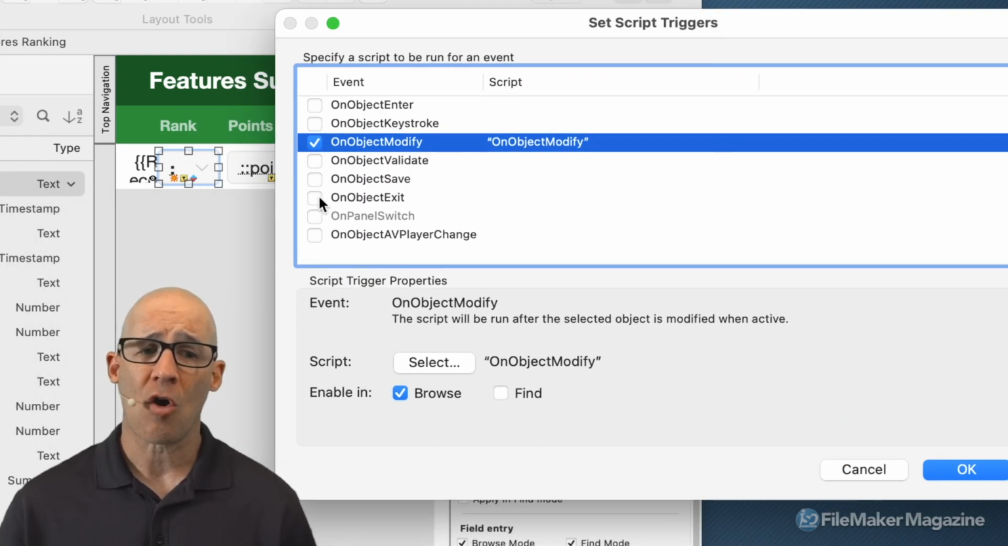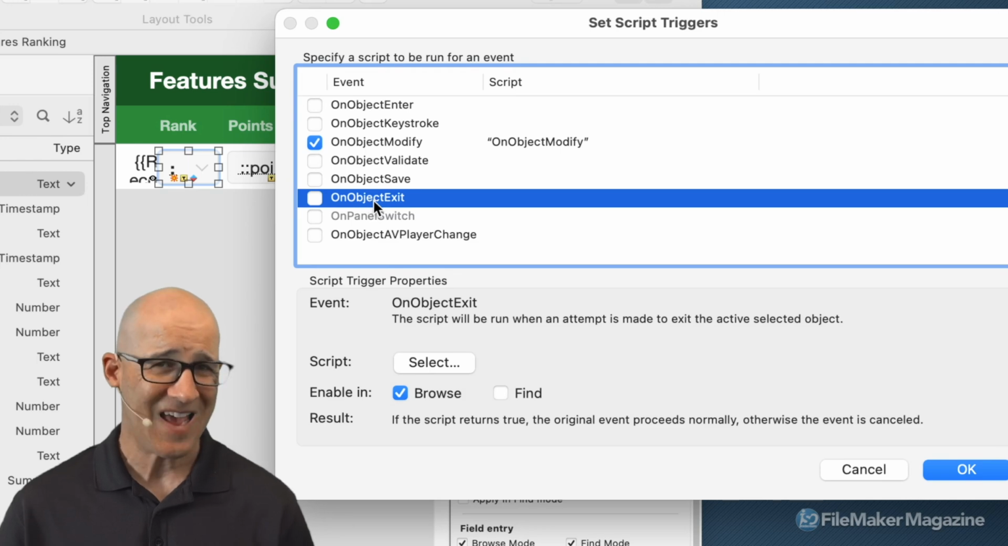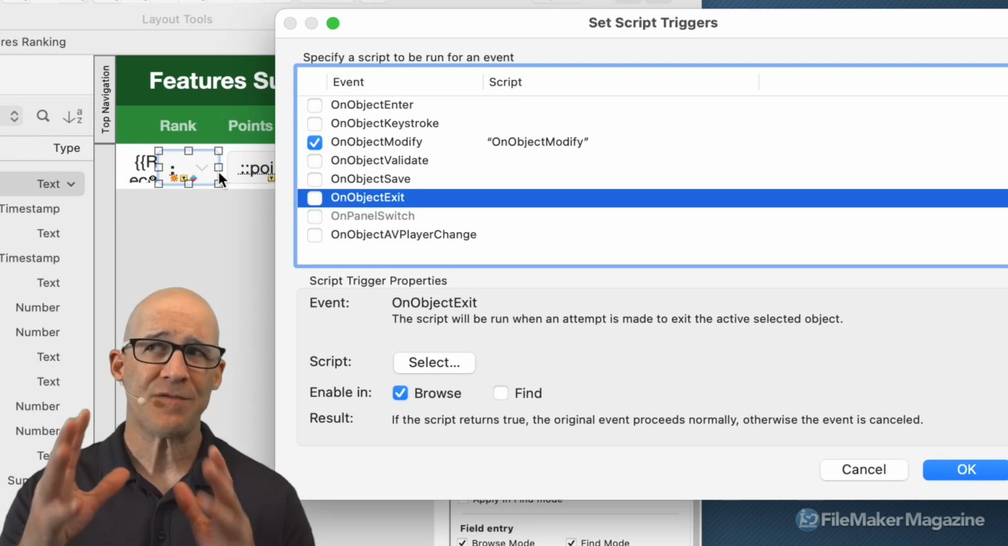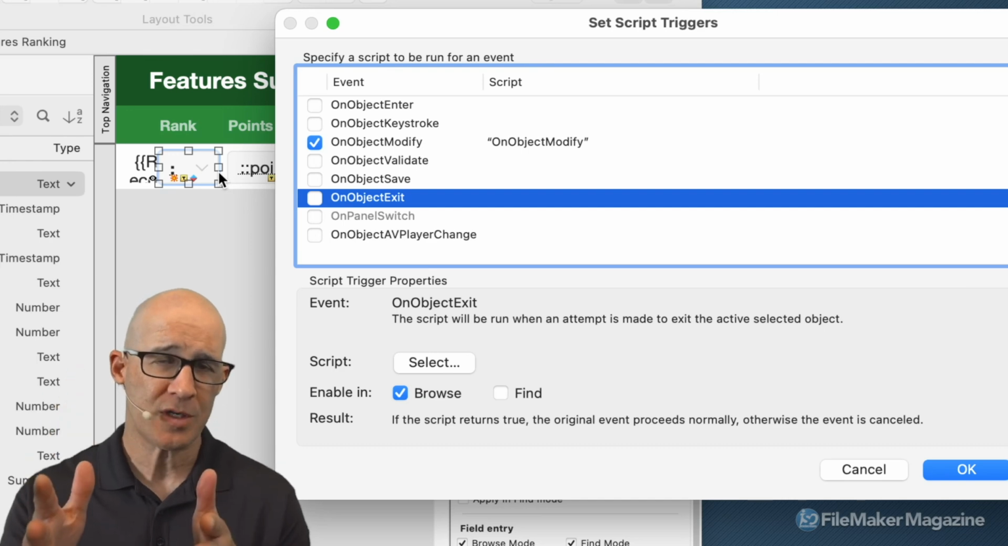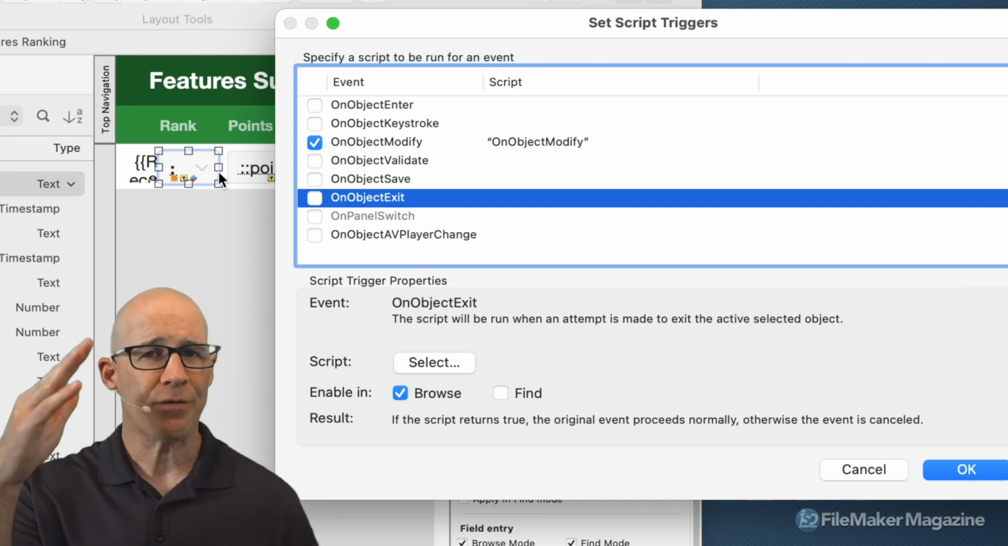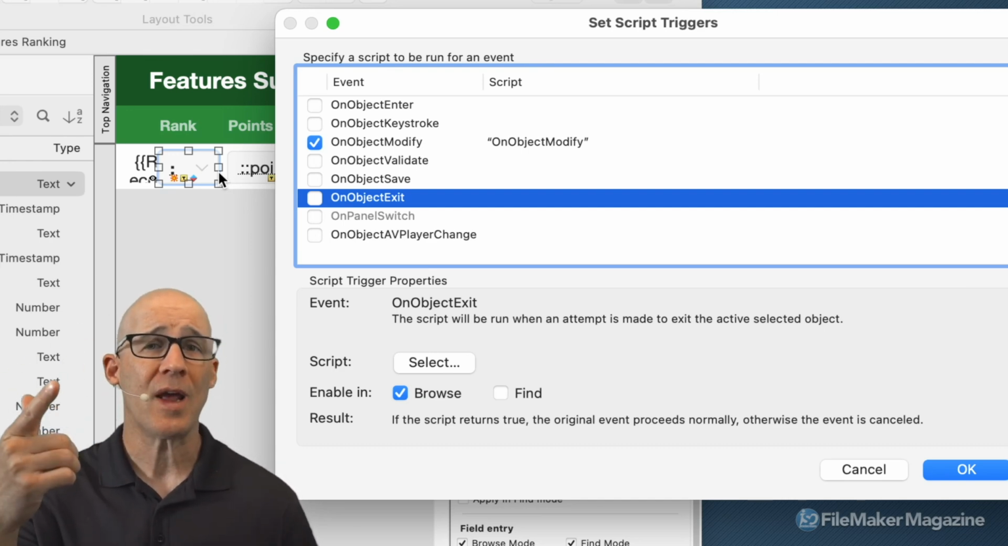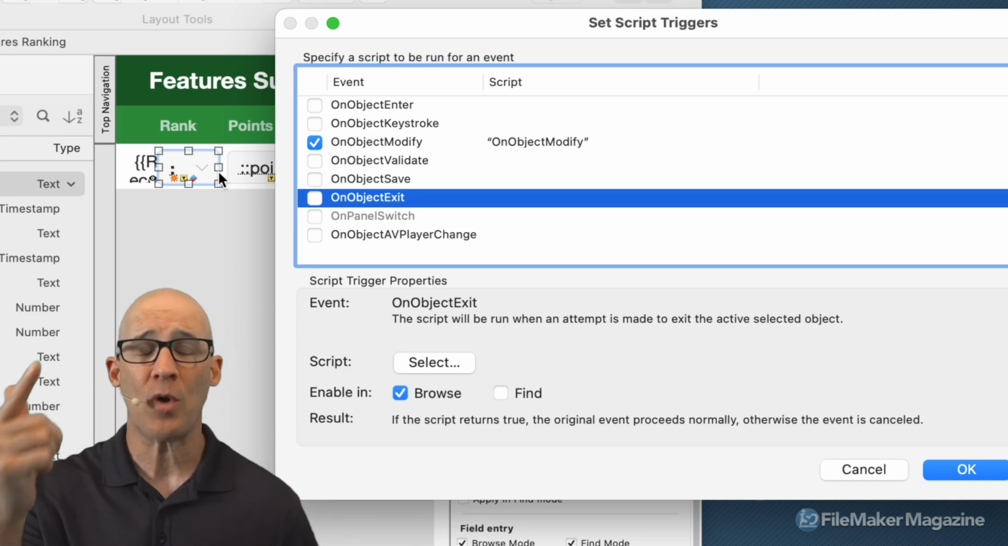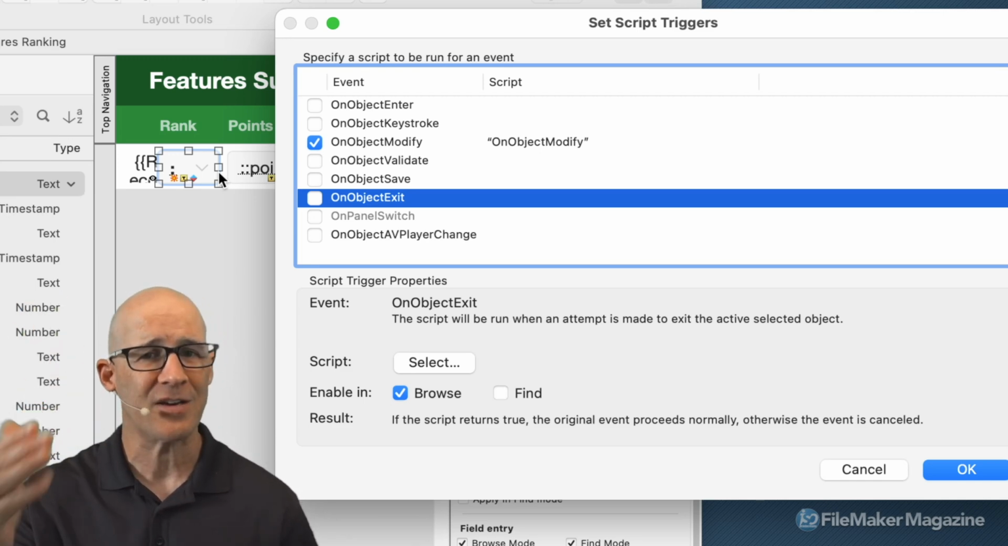I had started off using the on-object exit, meaning once you get out of this field, unless FileMaker commits the records, it doesn't always refresh the portal. And that's what I wanted to have happen. You make a selection, and then I want the portal to update and reflect that.